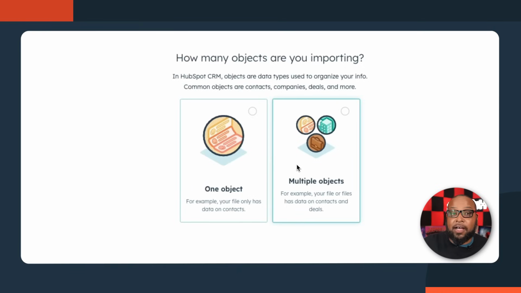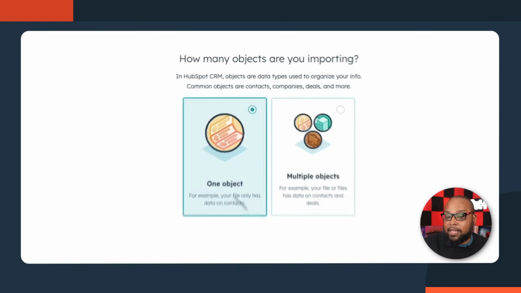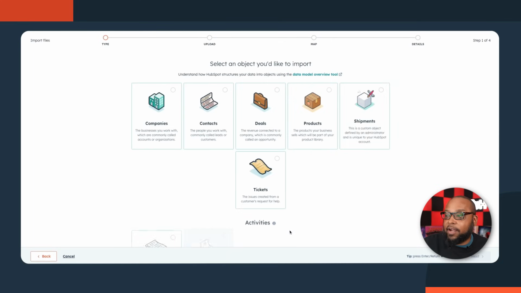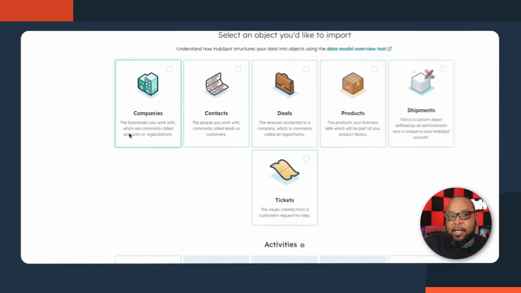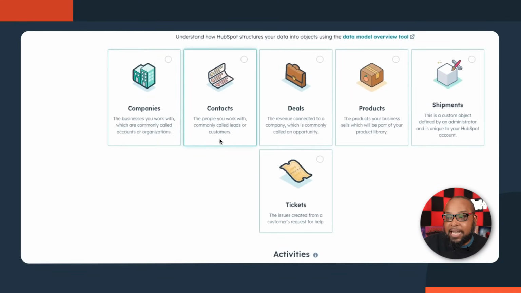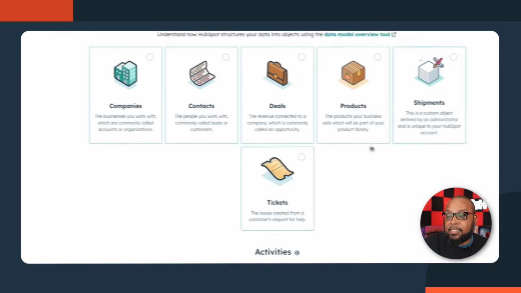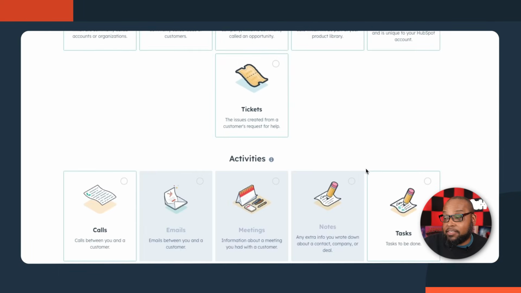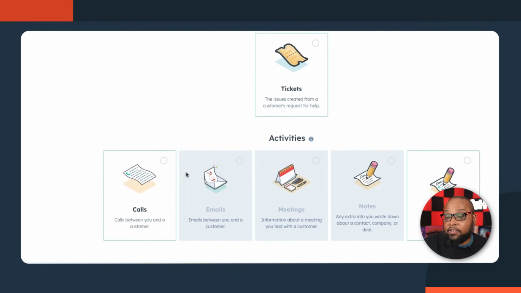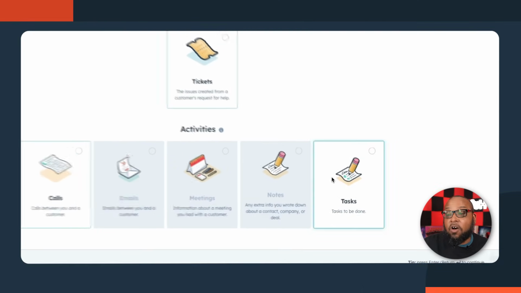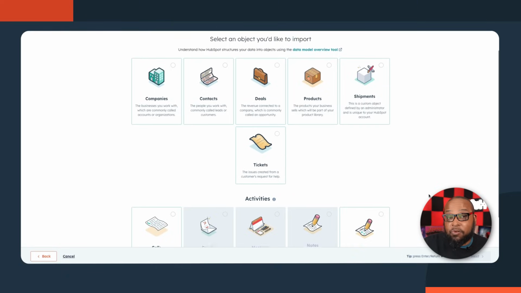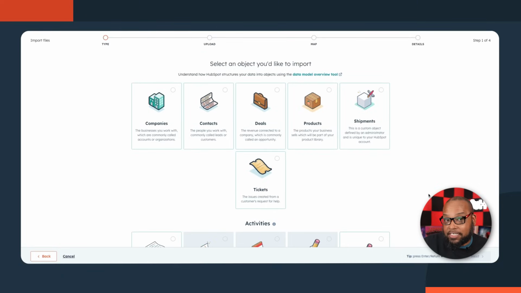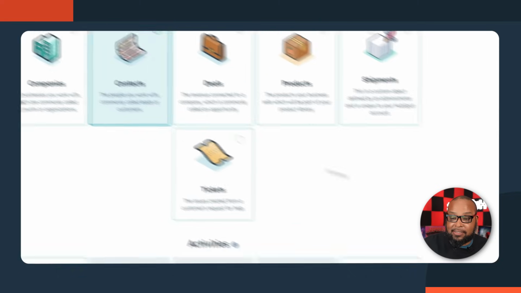Now, if you're curious about what objects are, let's go ahead and select one object and go to next, and we can break it down. Objects within HubSpot are companies, contacts, deals, products, shipments, tickets. But you can also import activities like calls, emails, meetings, notes, tasks. All of these are able to be imported into HubSpot from a spreadsheet. But what we're doing today is importing contacts.